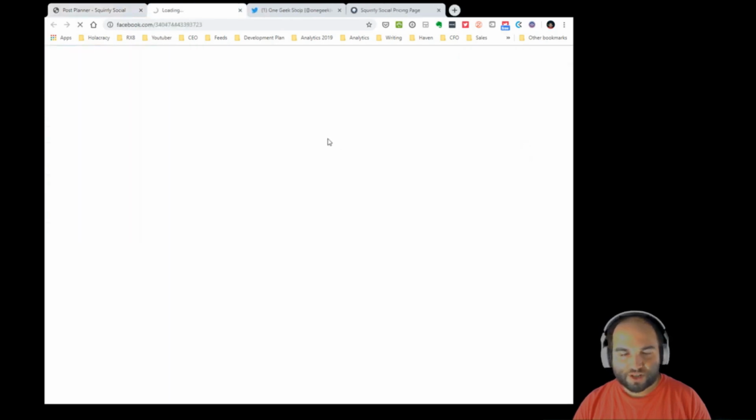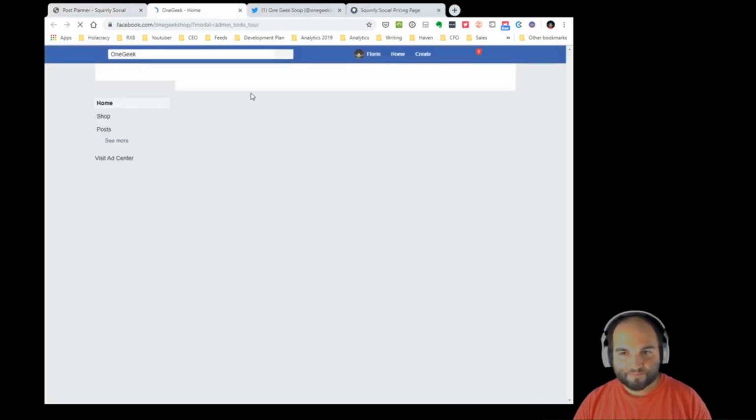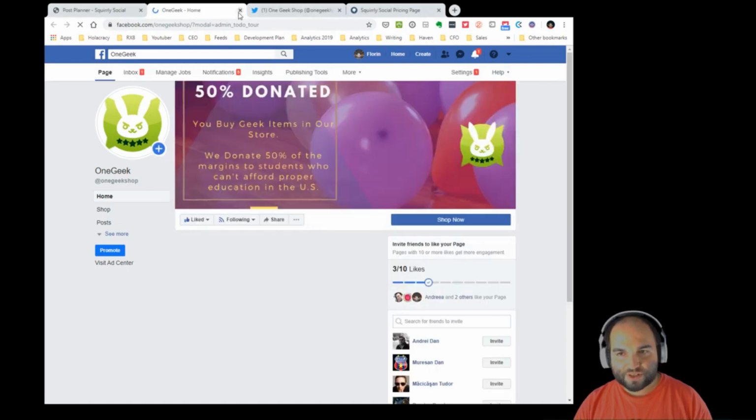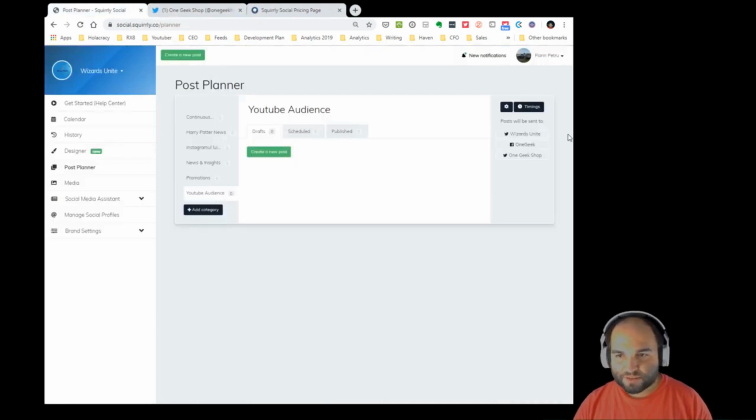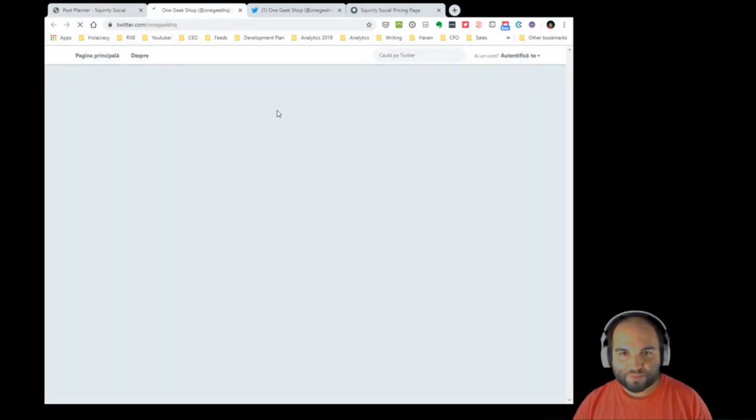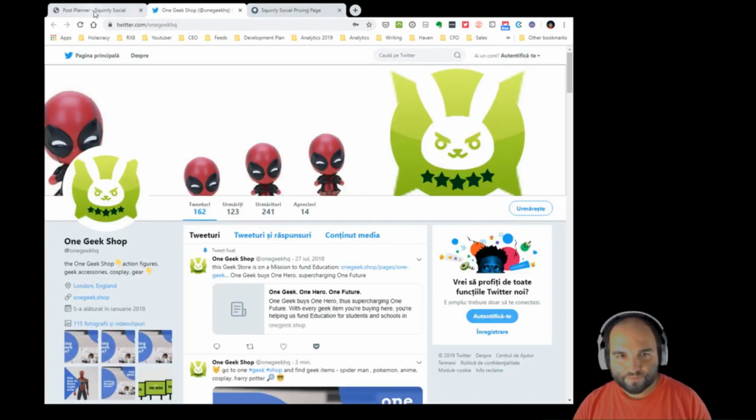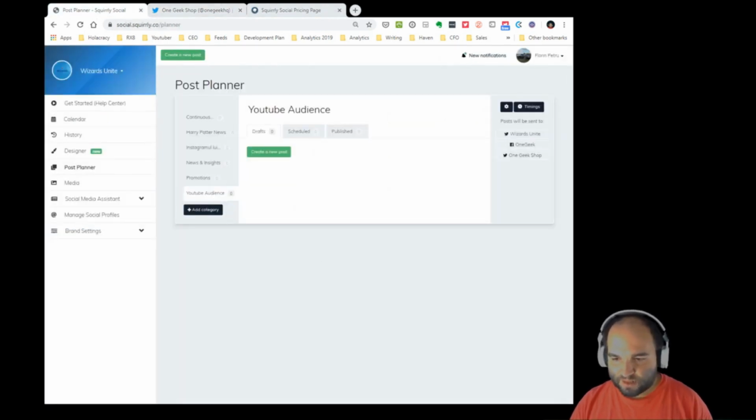Then I have the 1GB shop page on Facebook. Here it is. You can see even Facebook works very, very slow. Just look how slow Facebook actually loads. Anyway, we will not wait for that. Then we have the 1GB shop Twitter, which I've already done here. Alright, so we have a lot of stuff. Now, all of this is good.